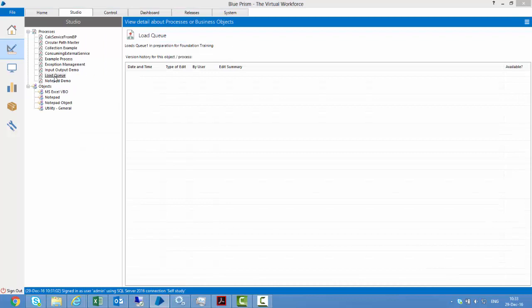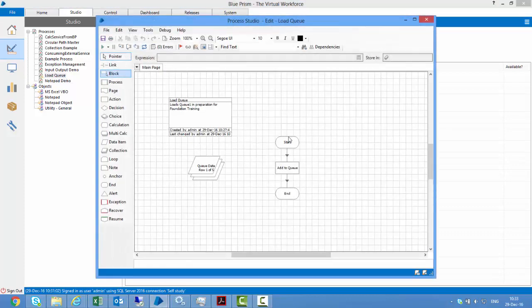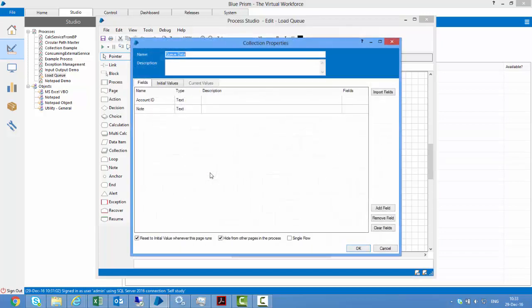To do that, I have already created this process called load queue. When I open it, within this process, I have a collection over here called queue data, which has 5 rows in it. Let me show it to you. This collection has 2 fields, account ID and node. If you remember, account ID was the key name that I had given when I was creating the queue, and under initial values, I can see that I have 5 rows over here. Now I'll click OK.